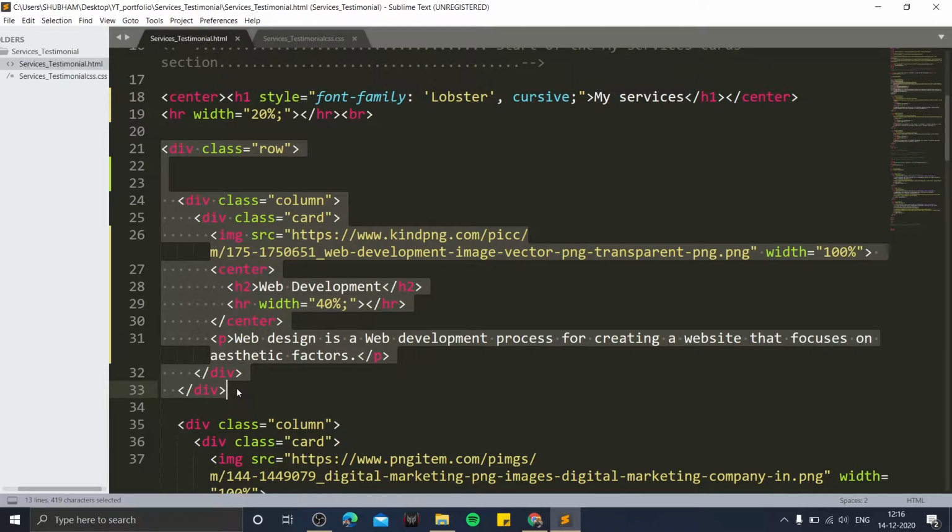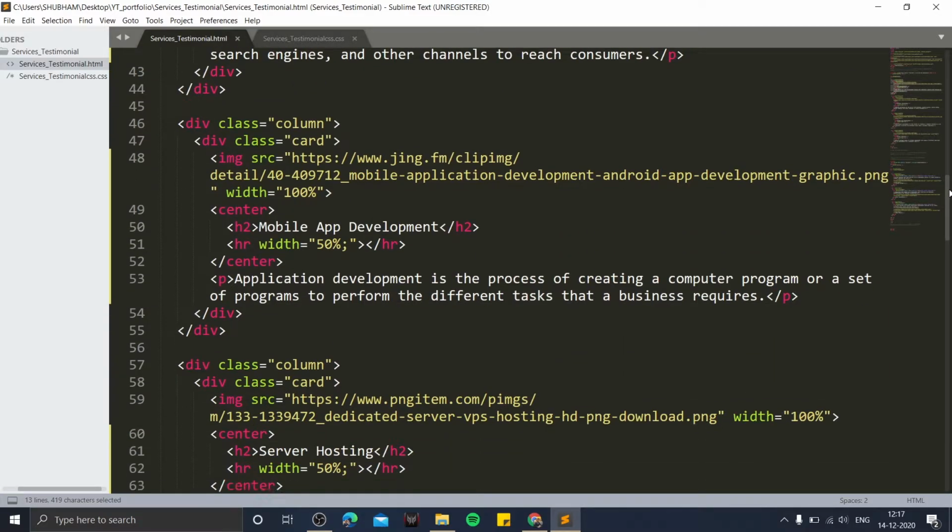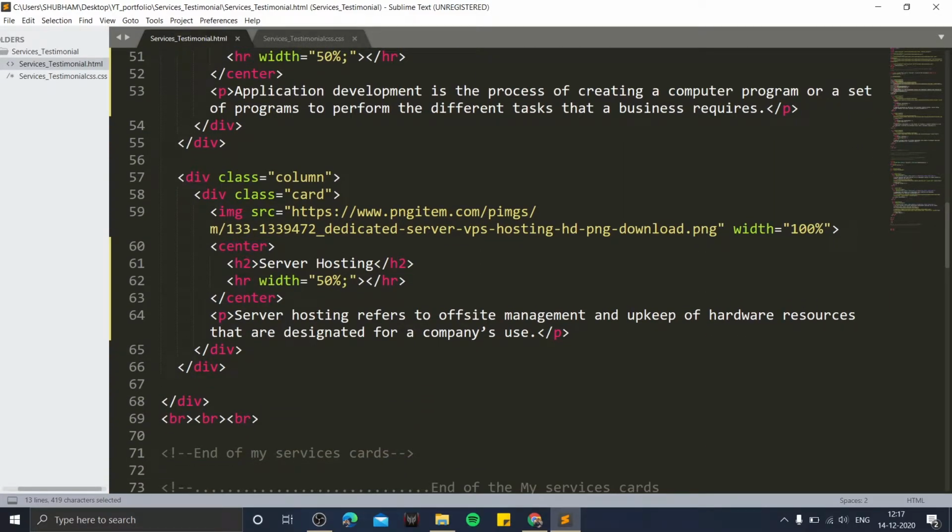As you can observe, the highlighted part says that we have a column division, which further has another division for the card. In that we have included all the content which we want to display, for example image, title, paragraph content, etc. This is now repeated 4 times. Here we have ended the HTML structure of the services card. You can observe this is the first time, I'm just scrolling down, this is the second time, this is the third time, and at the last, we have our fourth card.